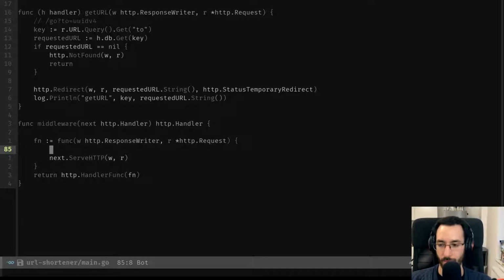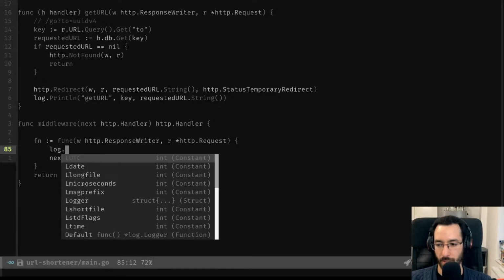So just to do a very simple demonstration, let's just log something. log.Print.